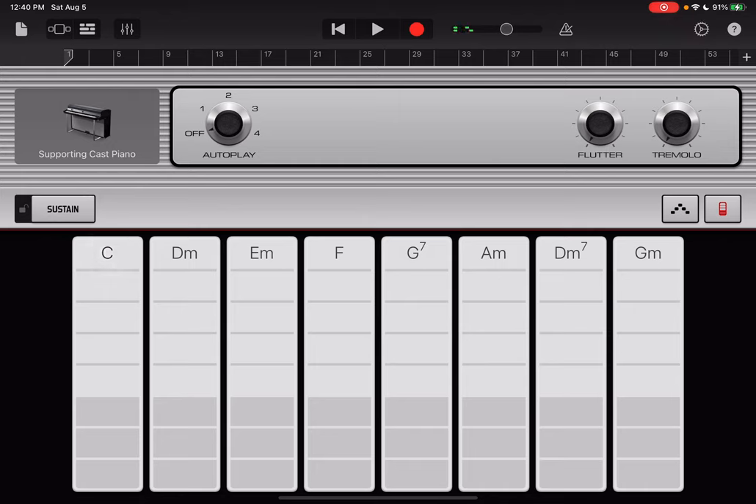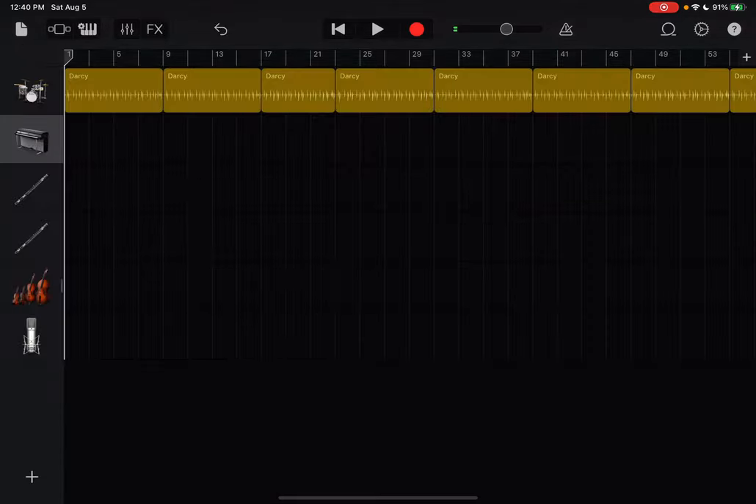5-1. So that's D minor, G, C. And we're going to start with that. Lay those chords down and see where it takes us. So, all right. Let me go back there.